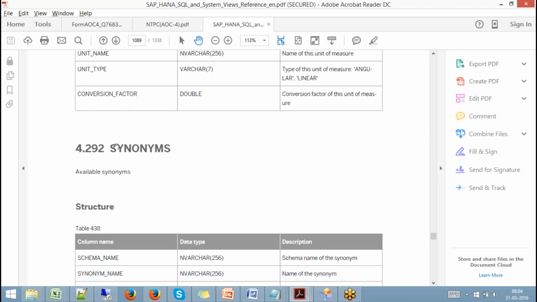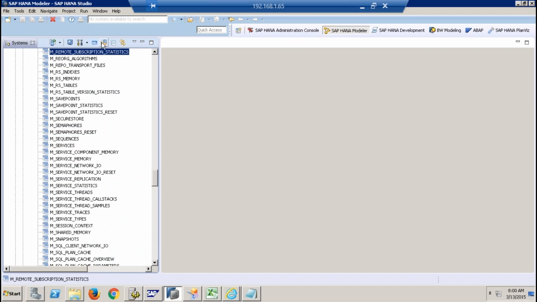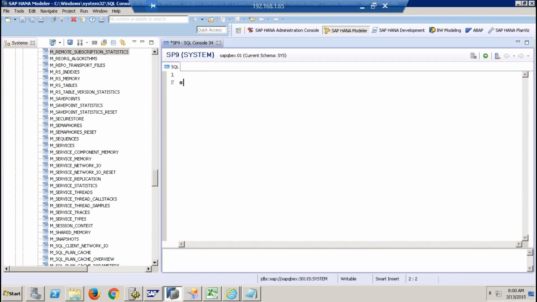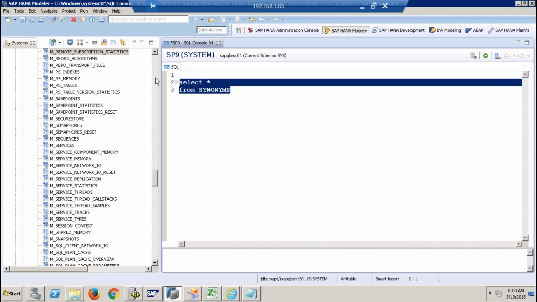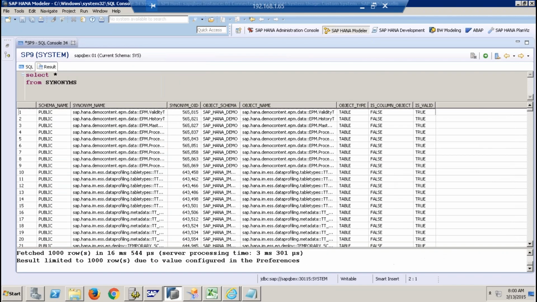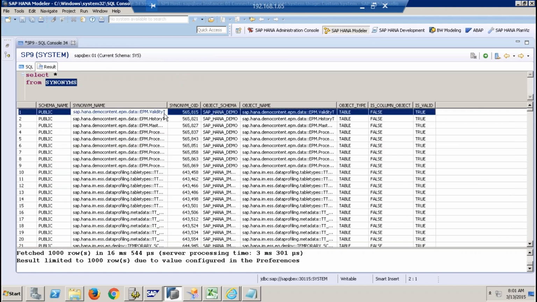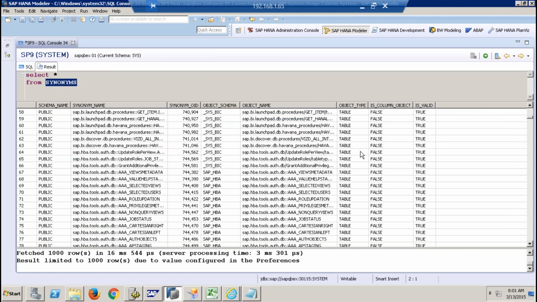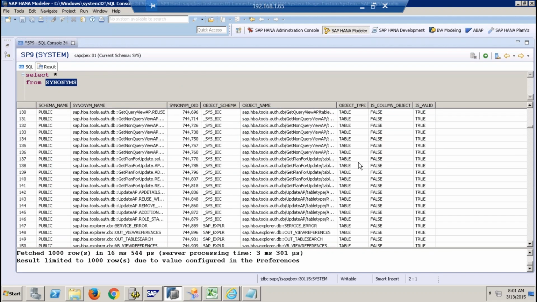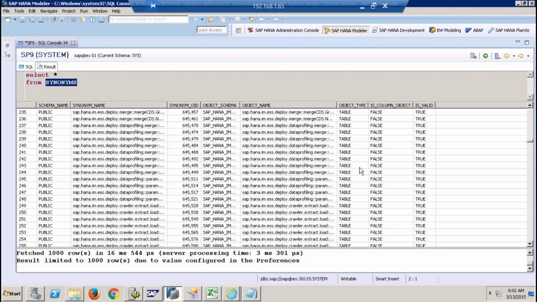There's something called synonyms. So there's a table called synonyms, which will give you all information about synonyms. It tells you whether it is public or not, and what the synonym has been declared for, whether it is referring to a table or a procedure, because I can create a synonym for a procedure also.